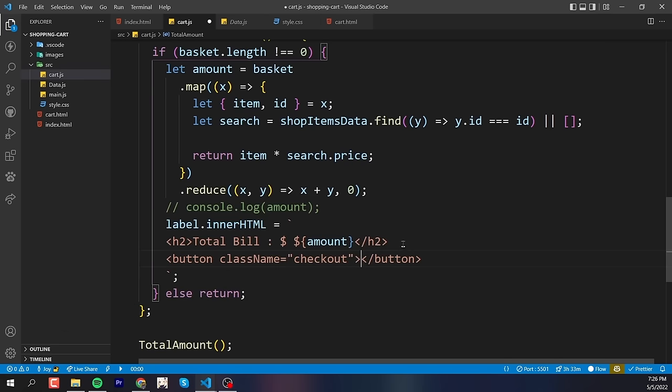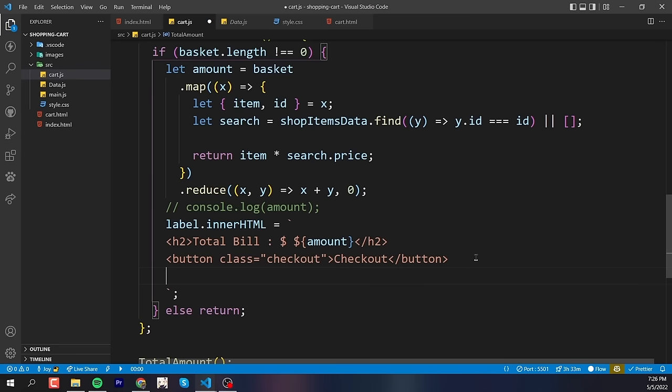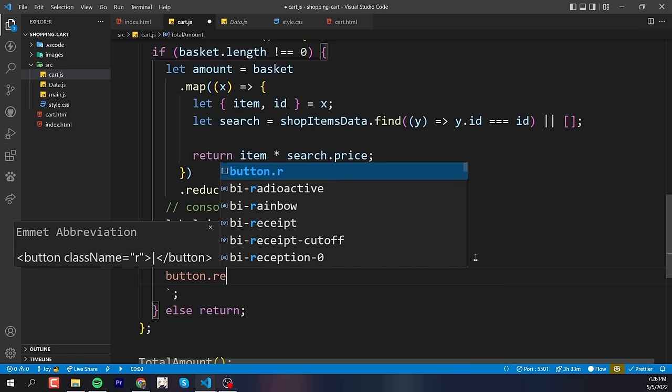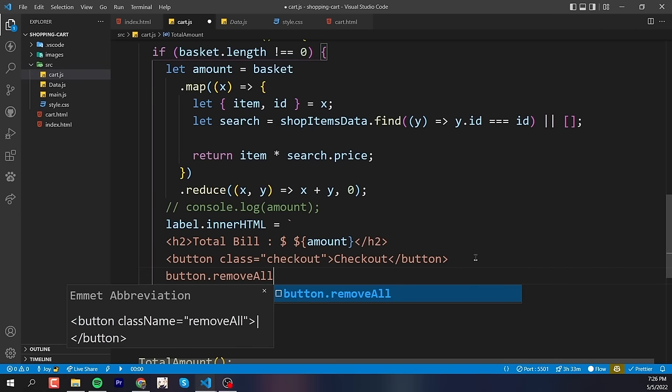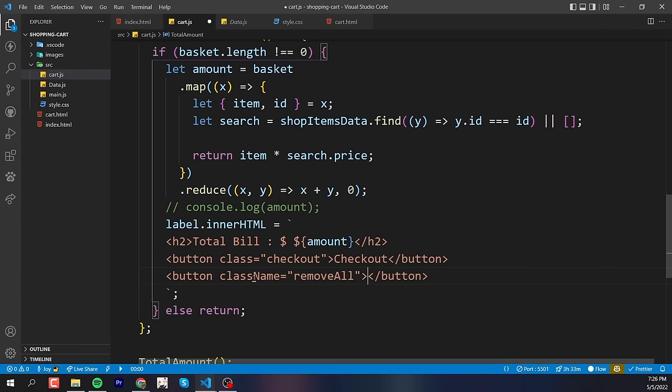checkout, tab. Guys, it's gonna be class, not class name. So remove the name from here, only keep the class. Okay, now inside here we're gonna write checkout. Okay, checkout, done. Save the thing. And below this button, we're gonna have another button with the class name remove all. Look at this, button dot remove all. Okay, tab. Now again, guys, it's gonna be class, not class name. Remove the name from here, save the thing. And also we need to write here clear card, something like this.